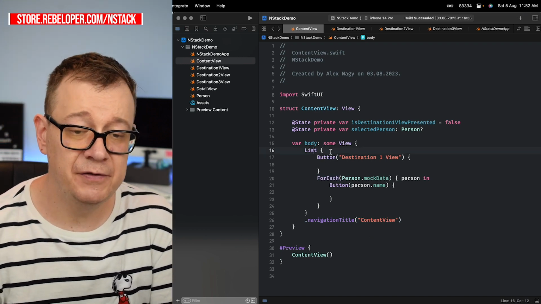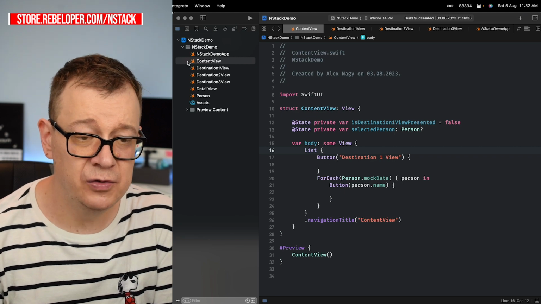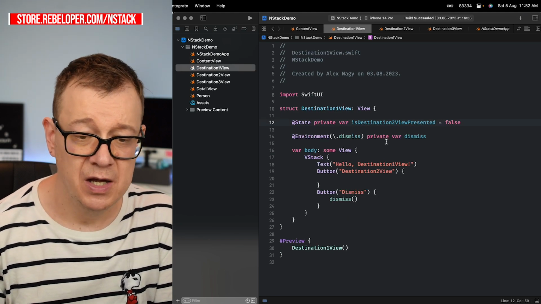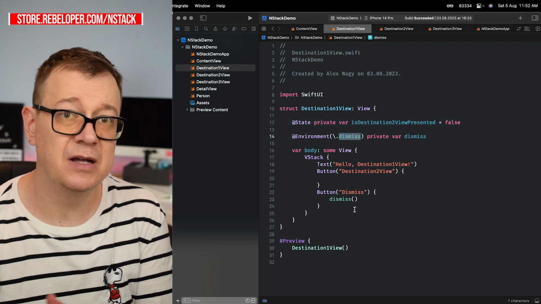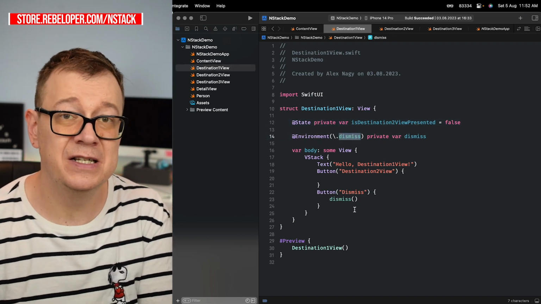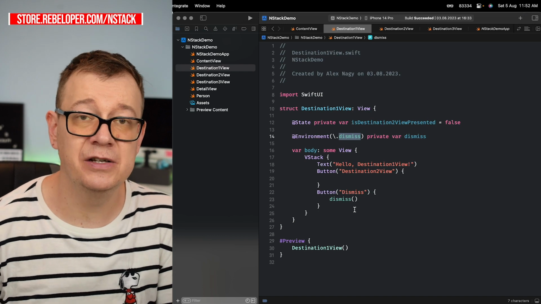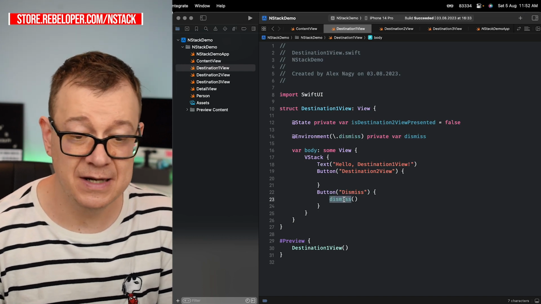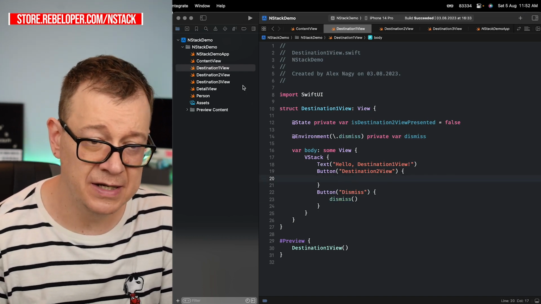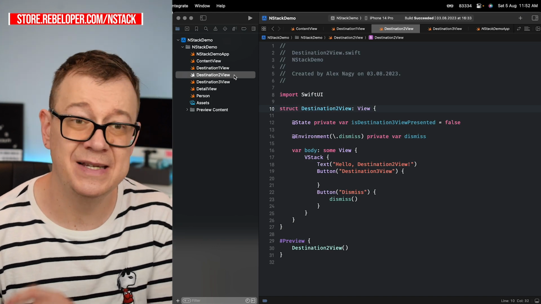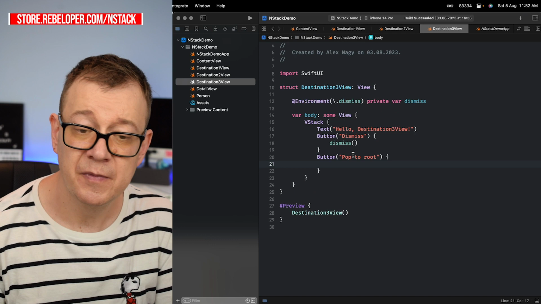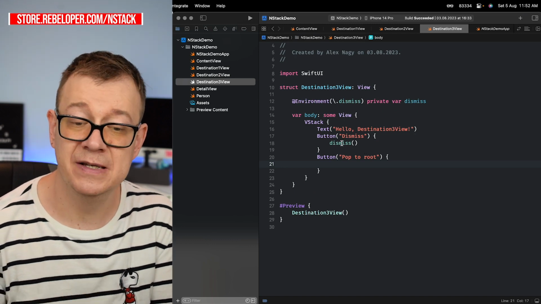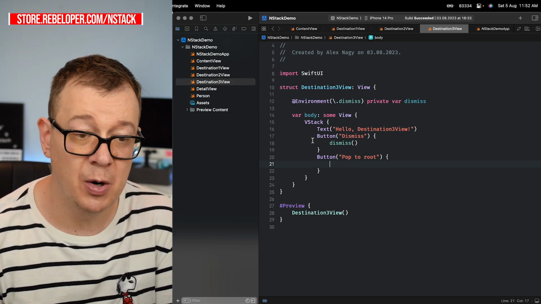Really simple content view. We are going to navigate to our destination one view, which has a dismiss environment. So this is how we regularly dismiss our views inside navigation in SwiftUI. So that's our dismiss button, and we are going to go to destination 2 view, the same thing. And we are going to go to destination 3 view. Right over here, we're just going to simply dismiss and also implement the pop to root.